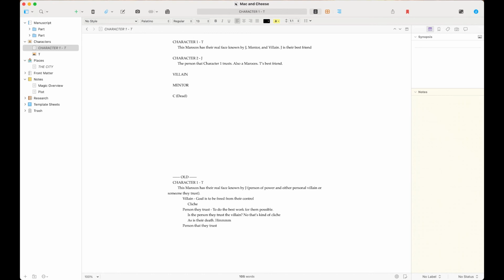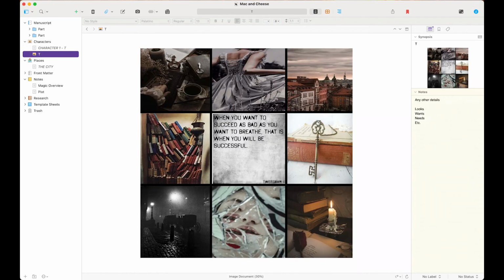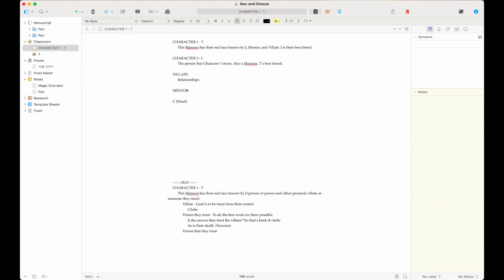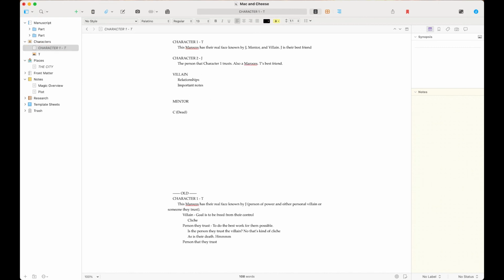I don't know who they are. I don't know what their voice is yet. And then as I am writing it, I will continue going on later. Then in this page, which has my character big list, I have relationships, important notes, and any character quotes that might come up later on that I think will be important. So if I say something, I'll put it there and then I'll come back to it later.